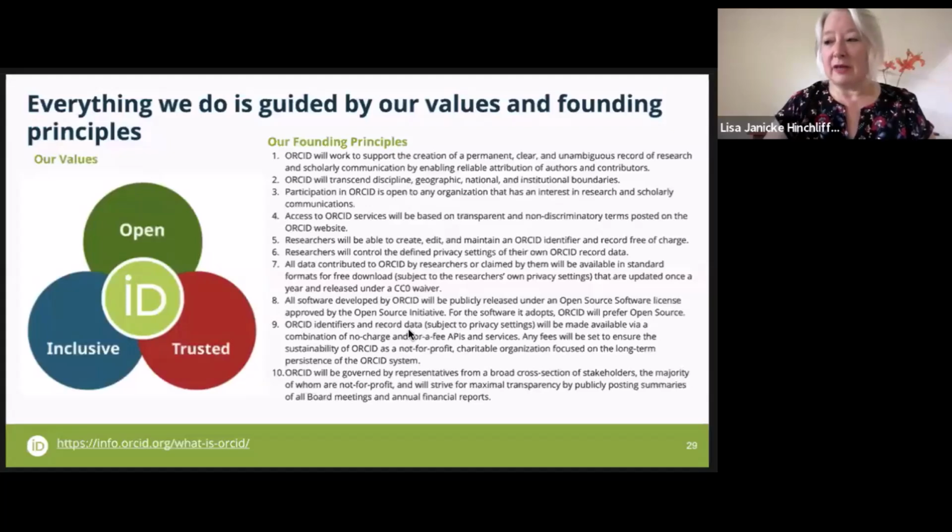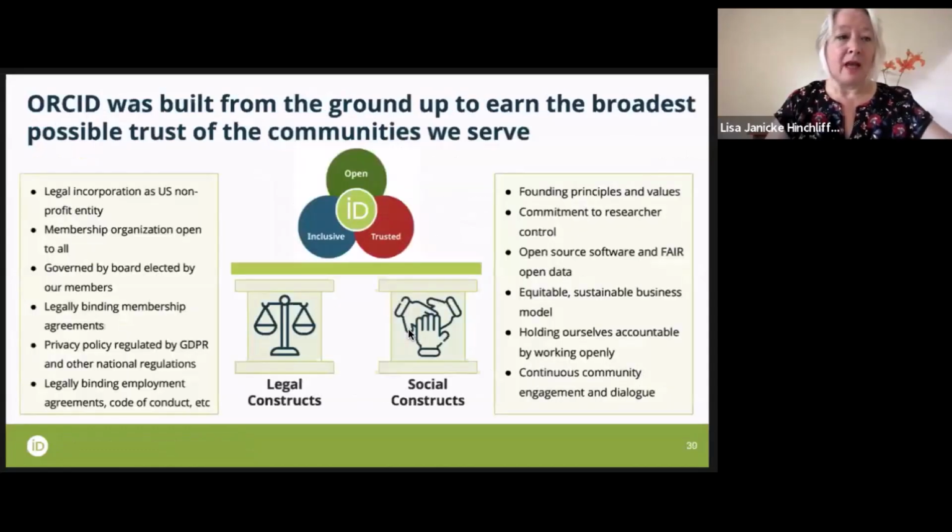So I mentioned everything we do is guided by our values and our founding principles. I won't read all of these for you here today, but we take these very seriously and use them as a lens upon which to make our decisions as we make choices about how we're going to move the organization forward and what services we're going to develop for our members and for the research community. So our goal from the beginning was to develop the broadest possible trust from the communities that we serve.